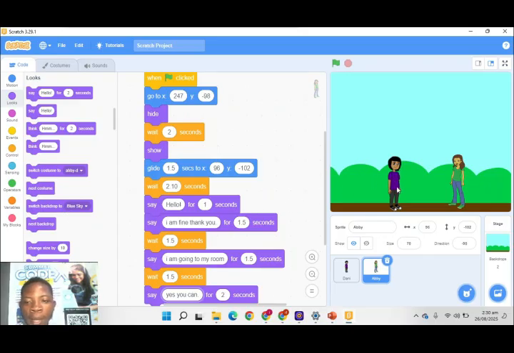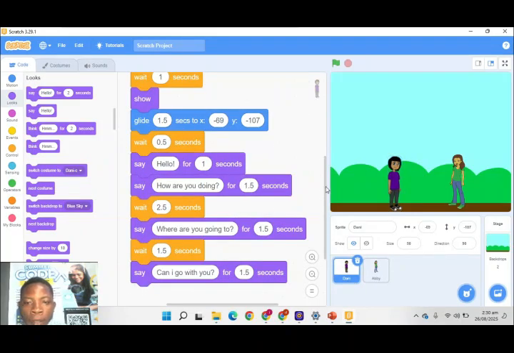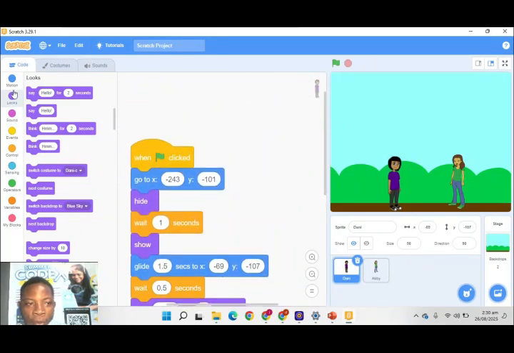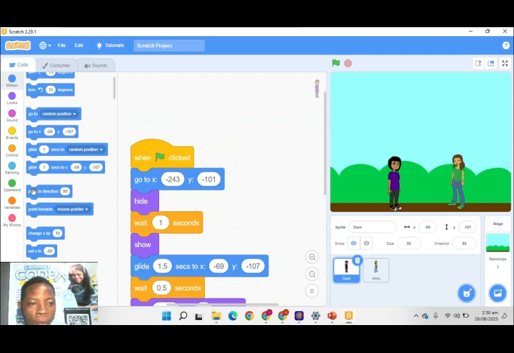Now remember, Danny is the one that wants to go with Abby, so he has to face the direction Abby is facing. Okay, take note of that. Now to do that, we're going to add something to this code. We're going to add a block called point in direction. Okay, we use this block to tell this character where we want the character to face.